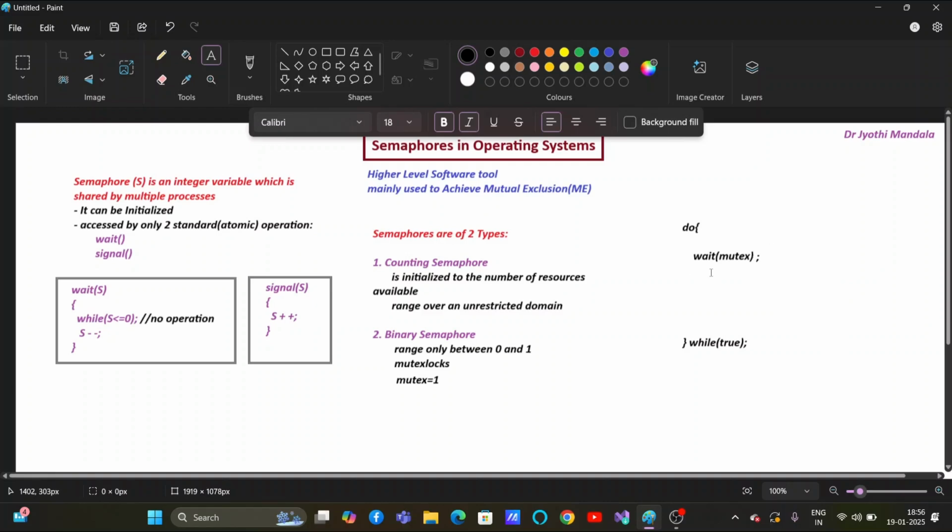After wait, they have to enter into the critical section. Any process can enter into the critical section. After entering into the critical section, they have to execute the signal function with the variable mutex.